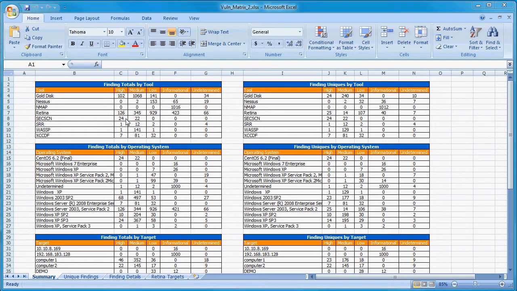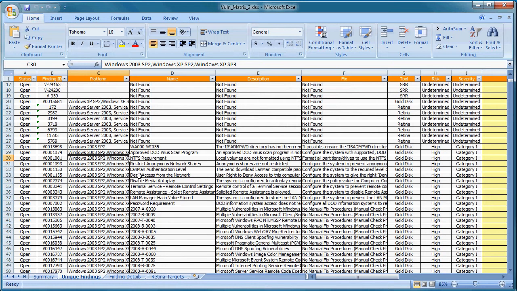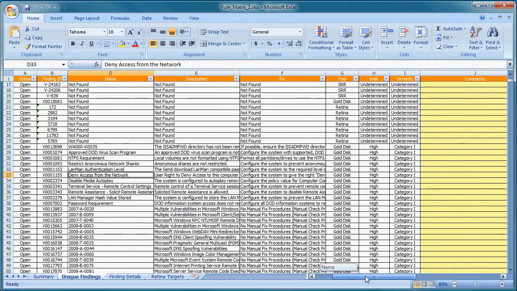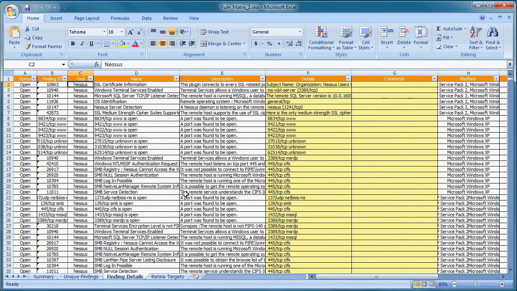Now, out of the box, proVM simply re-represents your raw scan results. It's data in, data out, but you can massage this data, which I'll show you in a minute. Now, I'm just going to hit the highlights of the VM. You've got a summary tab here with your totals and unique totals by tool, operating system, and target. Your unique findings presents only one row with each finding, so you've got this finding here, affects all these devices over here. And then your Finding Details tab breaks it down more on a device level and includes any pertinent information related to that specific target.